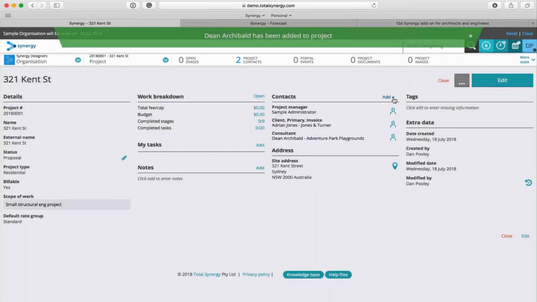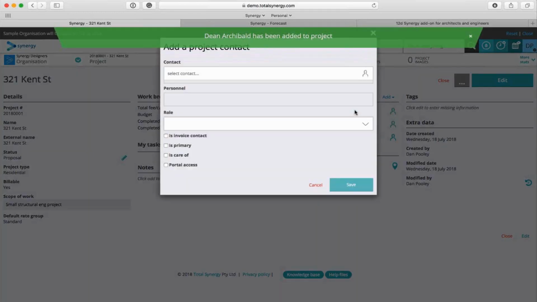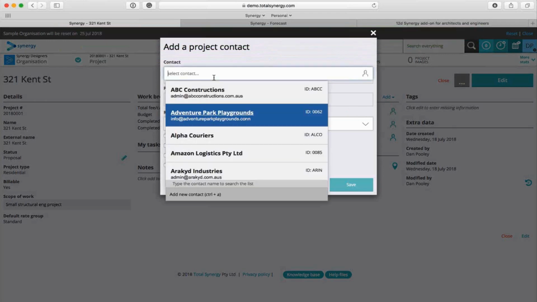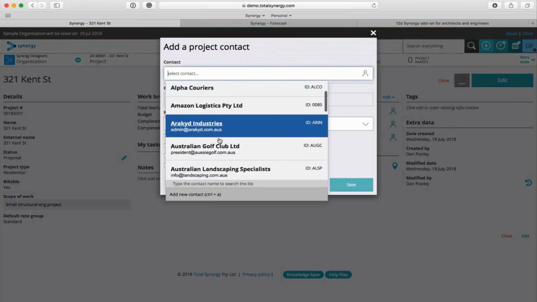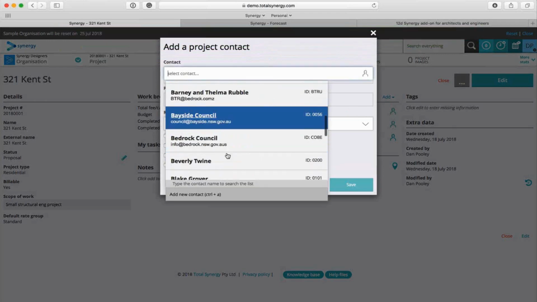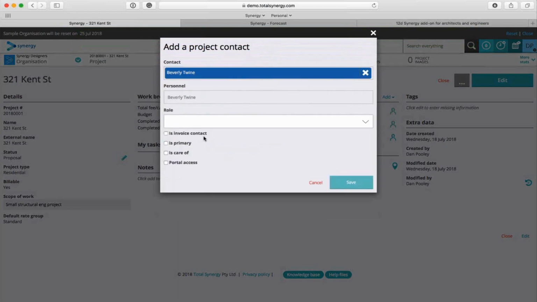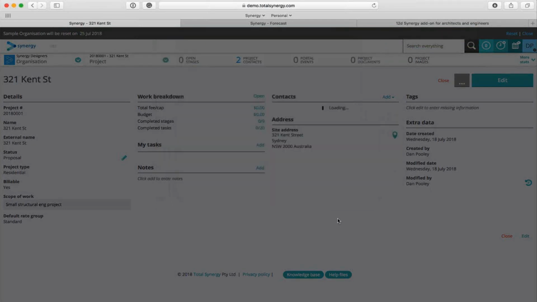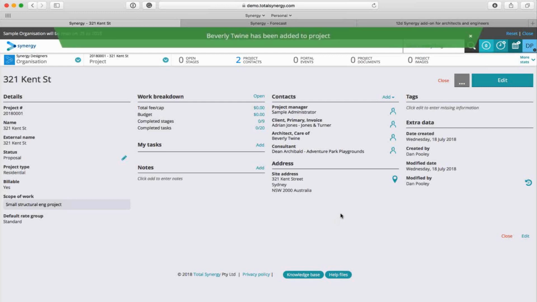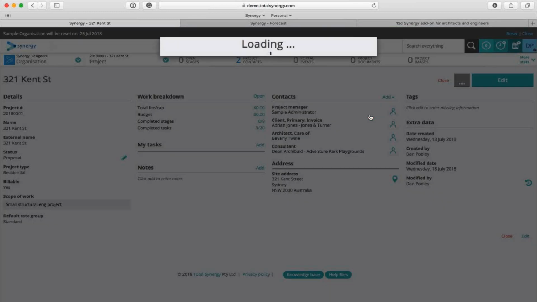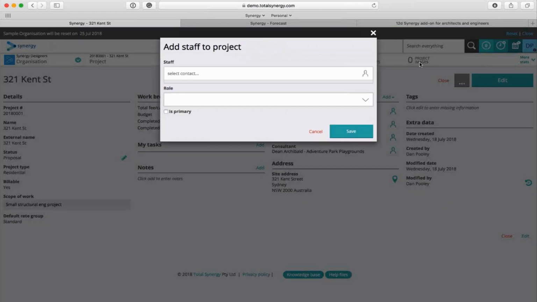And quite commonly, you might also see an architect on a job as a care of contact. So in this case, we'll get Beverly involved. She will be our care of contact, and she will take the role of architect on this particular job, and we can save. So it's easy to add a project team together like this in terms of your external contacts or indeed your internal contacts. So adding your staff in is much the same workflow.